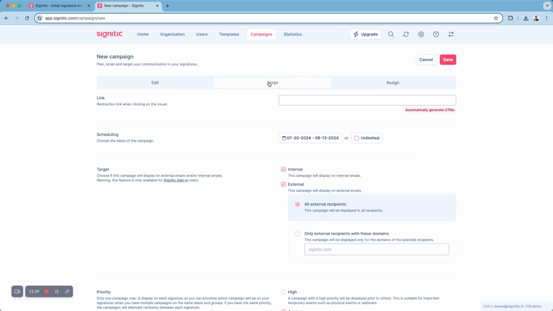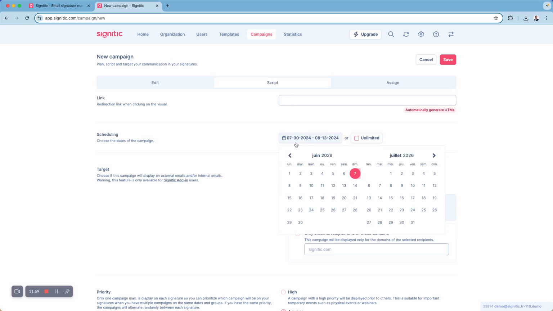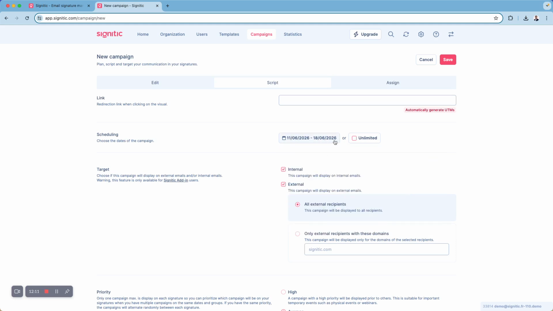Then the second step is to script it. You can decide what the link behind the signatures and the campaign is. So you can decide, if someone clicks on the banner, it's going to be a web redirection to the website or the LinkedIn page, etc. You can decide whatever web link. You can schedule different timings for when your banner is displayed. For example, it starts the 11th of June and runs for 1 week. But of course, you can do unlimited campaigns as well.